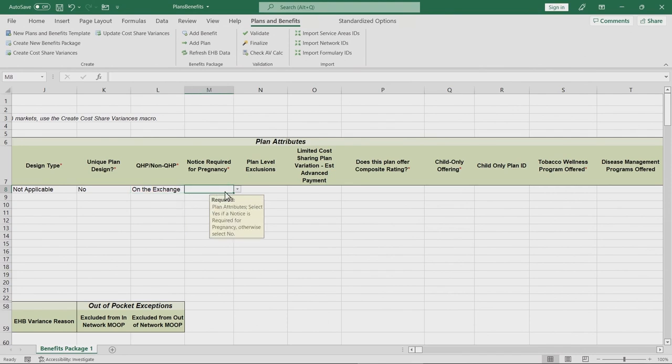Indicate in the next column whether the plan requires the issuer to be notified by a doctor before pregnancy benefits are covered. The next element, Plan Level Exclusions, is an optional field that issuers can use to enter any exclusions that may apply to the plan. The following field, Limited Cost Sharing Plan Variation Estimated Advanced Payment, is also optional. In the next data element, select whether this plan offers composite rating.